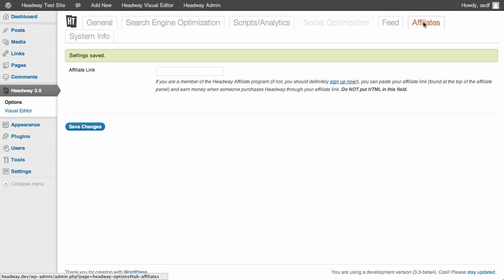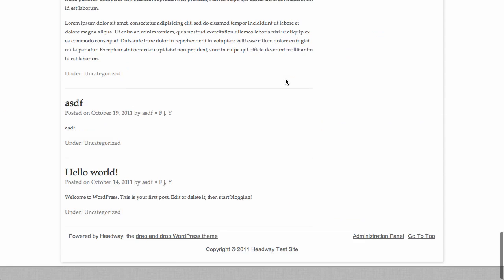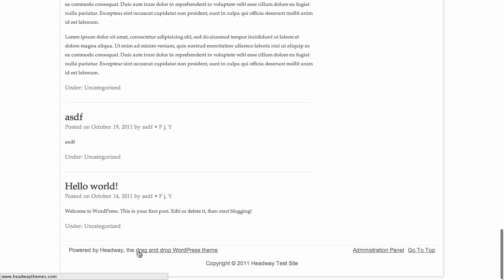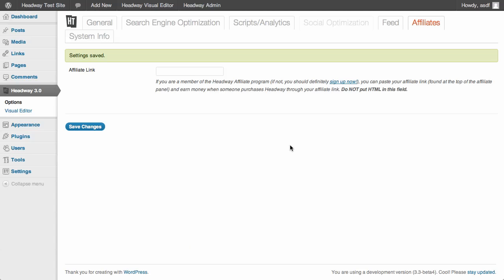The next tab is the Affiliates tab, and this allows you to put in your affiliate link to your website. What this allows you to do is replace the link that this drag and drop WordPress theme link goes to. So instead of having it go straight to headwaythemes.com, it can actually go through your affiliate link so that you can try to make some money off of promoting and selling Headway.